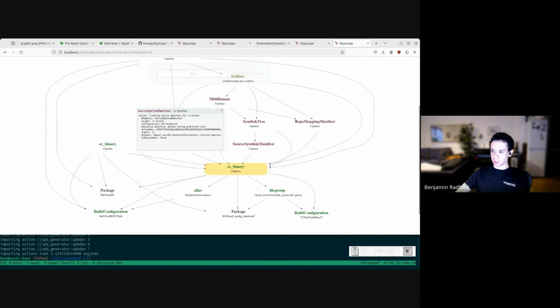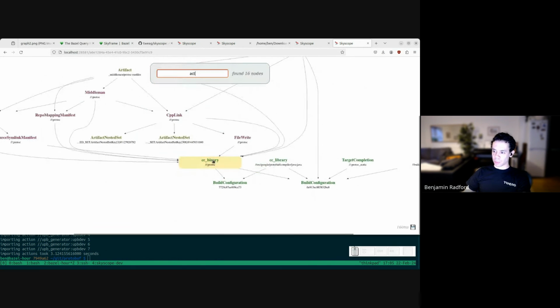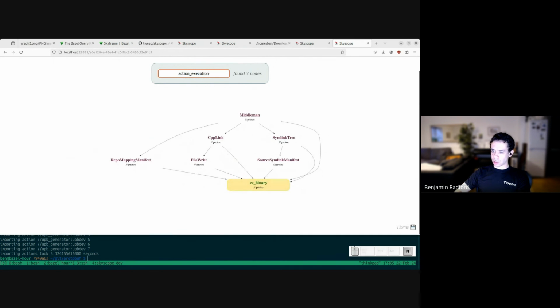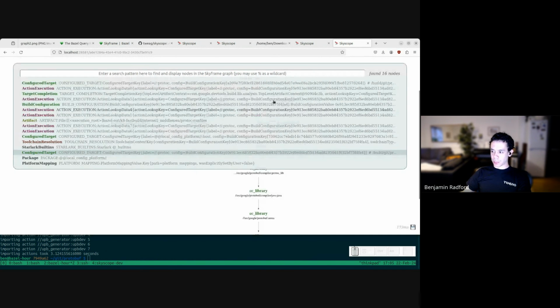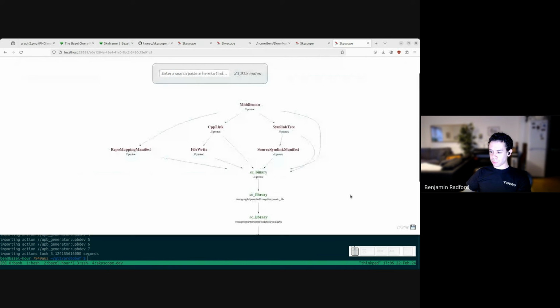So if I start typing act, actions have the word act in them. Artifacts have the words act in them. So you can see it's already filtering it down. If I go all the way to act and execution, it's found just the action executions around this. And you can press enter to commit that and add those to the graph.